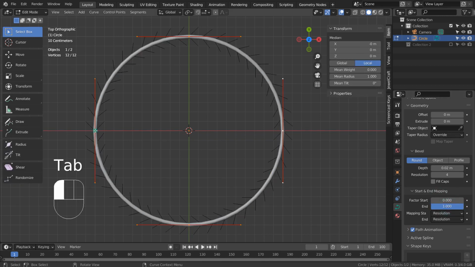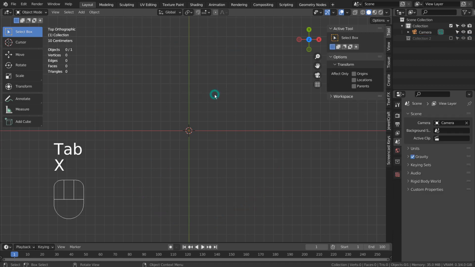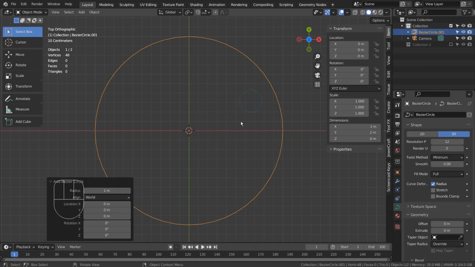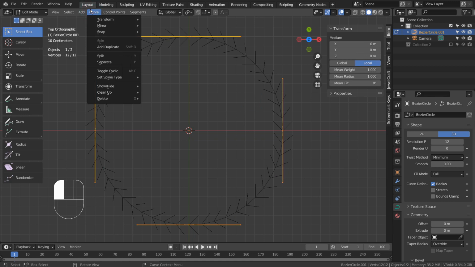What will happen if I try to remove a curve point from a curve circle? The beveled shape itself is not affected. How do we completely cut the curve point, so that the beveled portion also gets severed? We need to toggle cyclic in edit mode like this.